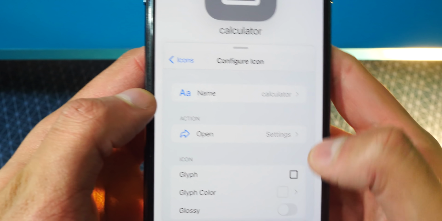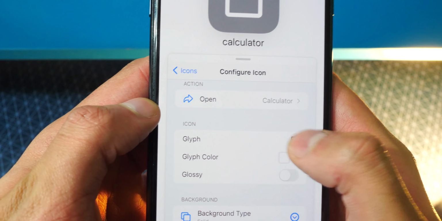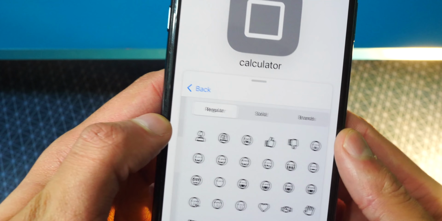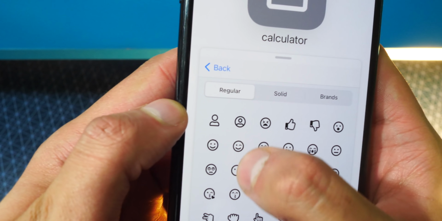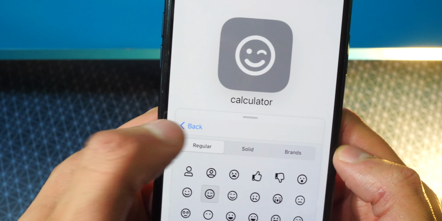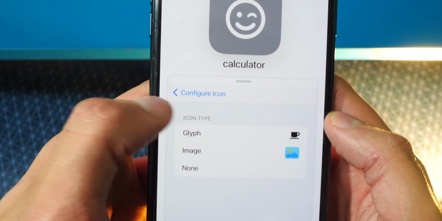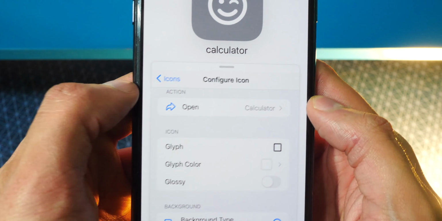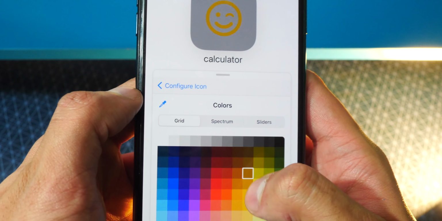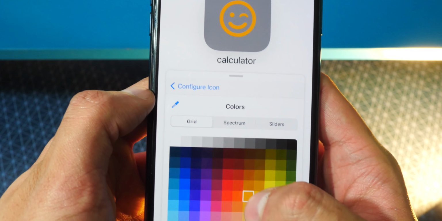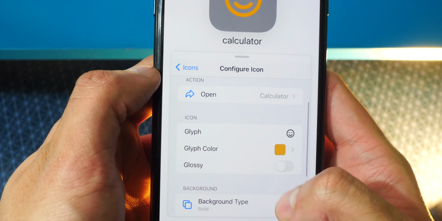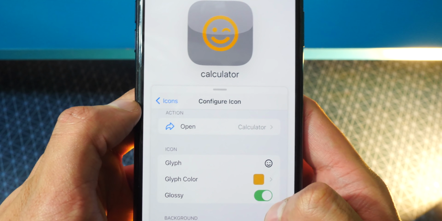So now I could go back, and again, I could choose an icon. Let's just choose a glyph for this one. Let's show you guys how this works. Let's just do this happy face right over here. Okay, that's our calculator. Or it's a winky face. Anyways, I'm going to go back and go back again. I can also change the glyph color. So let's say I want to make it calculator should be like orange, right? So there we go, orange. Okay, there we go. And glossy. Yeah, sure, why not?